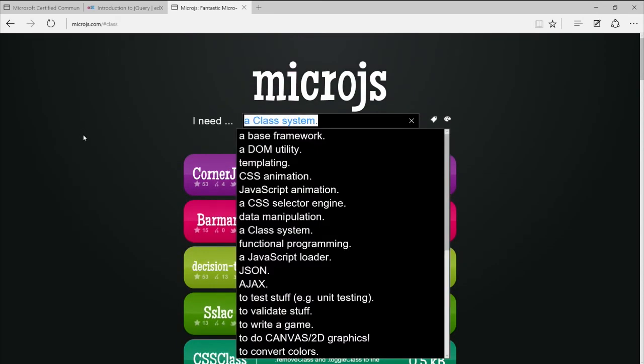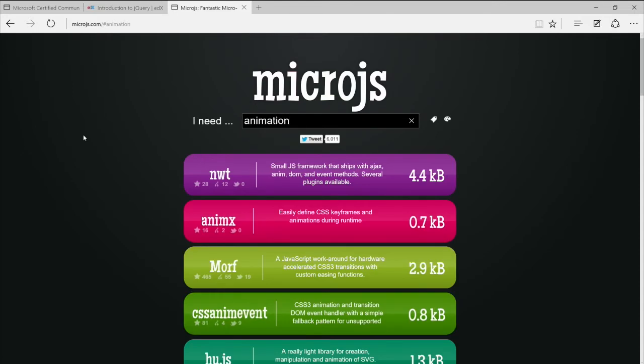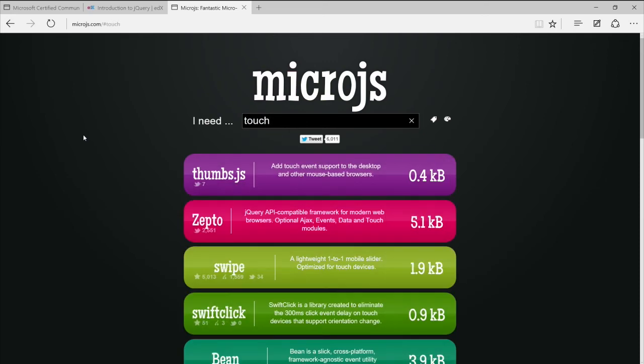If you're looking for something with animation, just go in, do a search for animation. There's a whole bunch of things that can do animation. If you're looking for things that can do touch, go in, do a search. There's a whole bunch of items that can do touch for you. So this is a great place to start if you're just trying to get in and learn any JavaScript libraries.